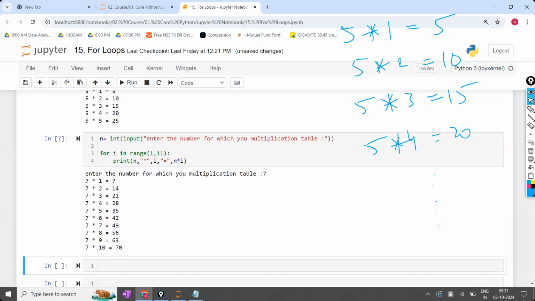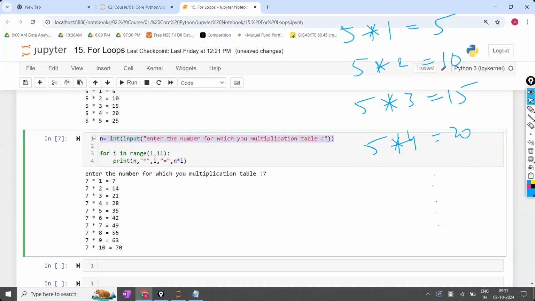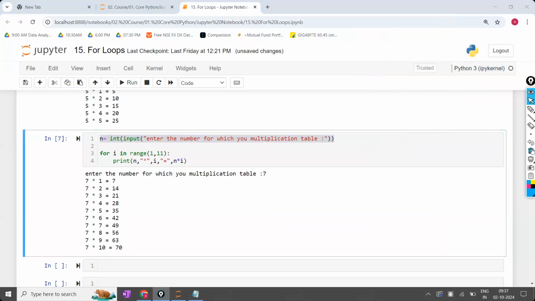Is the point clear? Now, when you have to ask the user to enter the number, for example, if they have already given that they want the 7 table, then there is no need to ask the user to enter the number. Directly you write 7 here, because it is already locked.